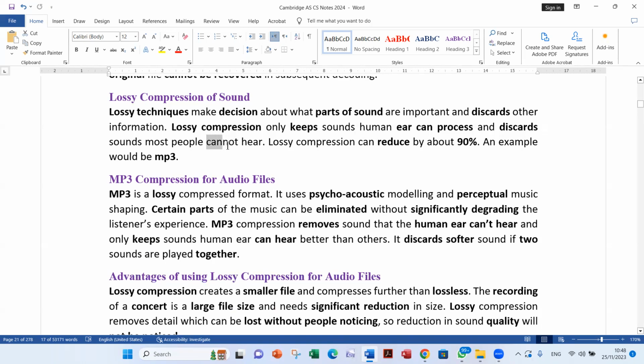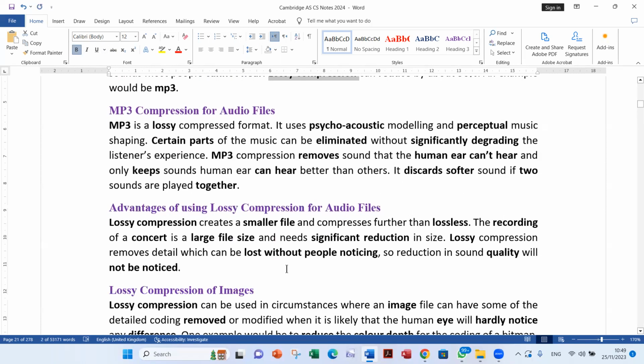Lossy compression can reduce file size by about 90%, and this is very obvious in MP3. An example would be MP3 compression. This is a very popular file format for distributing audio in a lossy way. It's still of very good quality. Not exactly the original, but you're enjoying it. Sometimes on YouTube, you intentionally reduce the quality to save bandwidth.